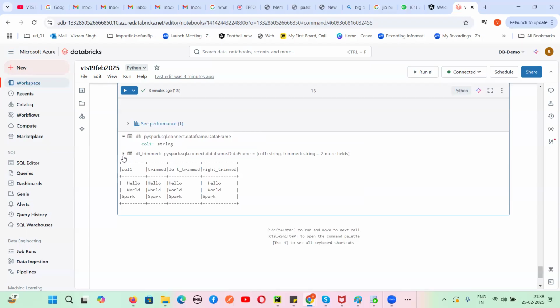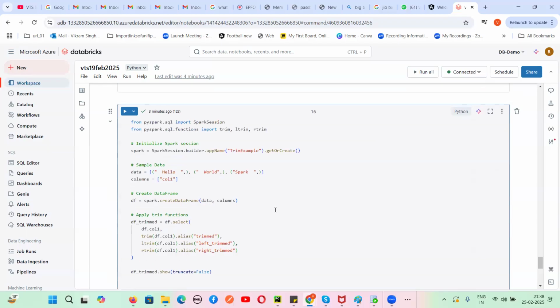Okay, Magesh. So that is the thing. It is based on the requirement. Wherever unnecessary junk data is there, at that time we use this.